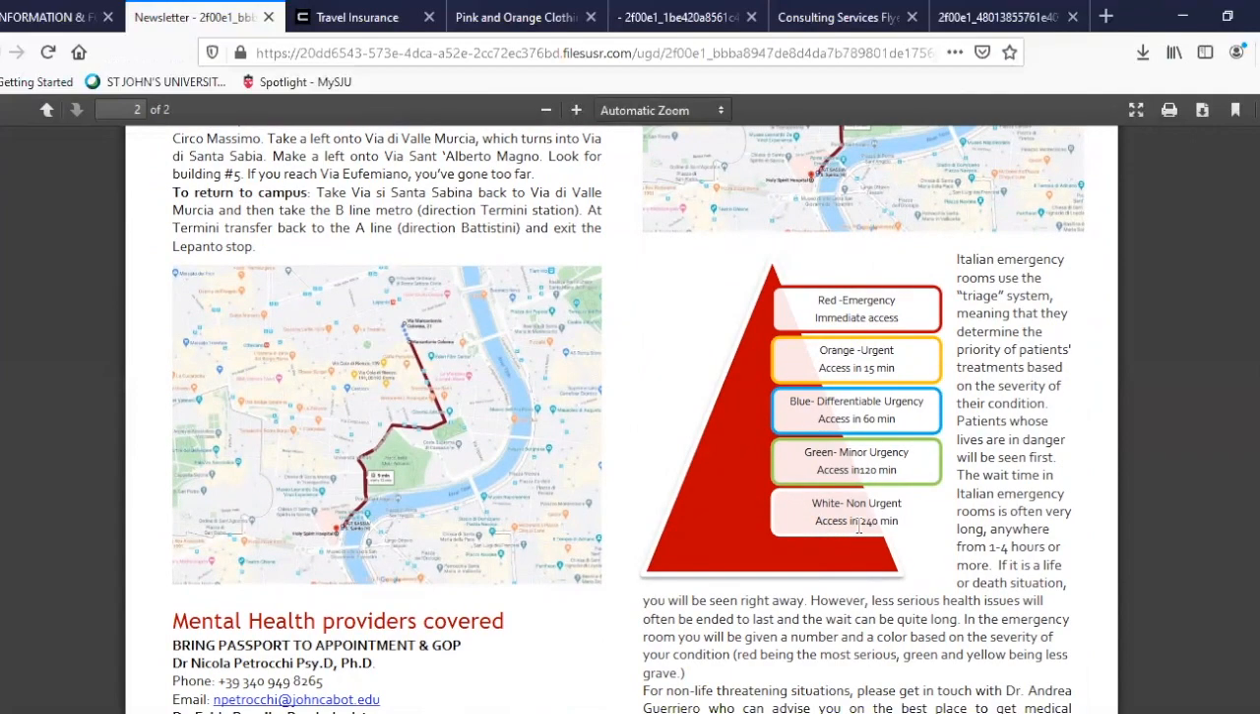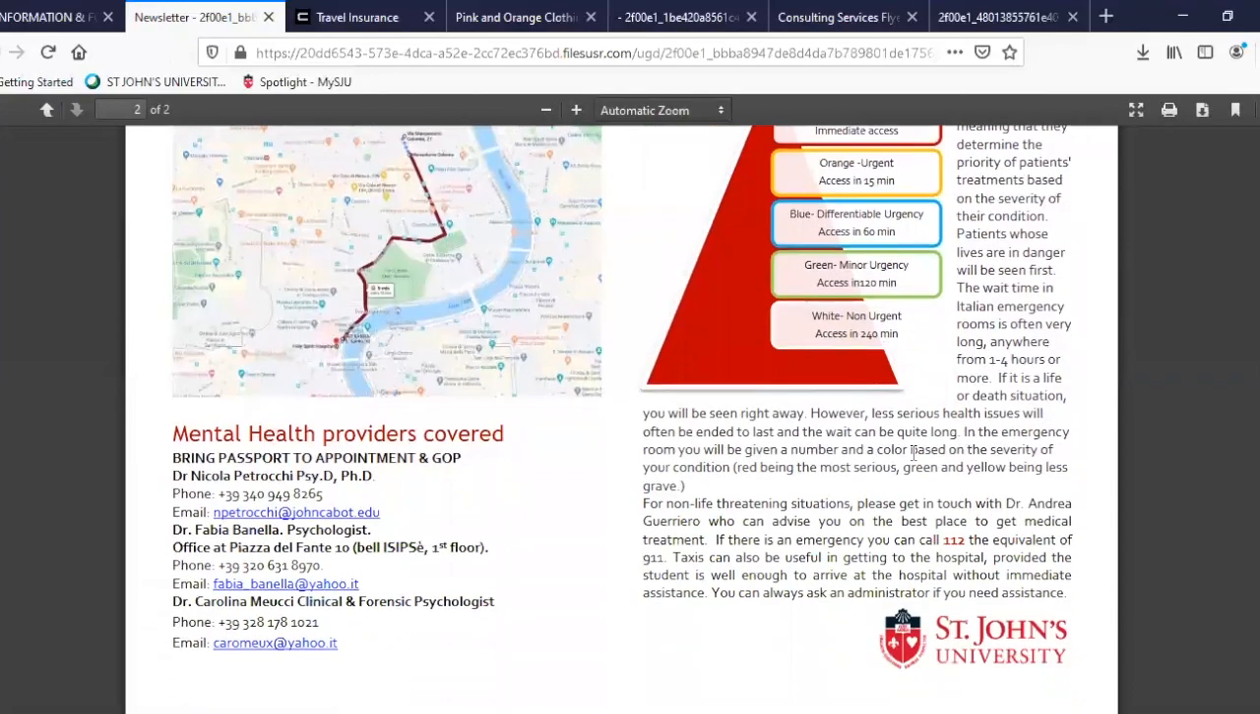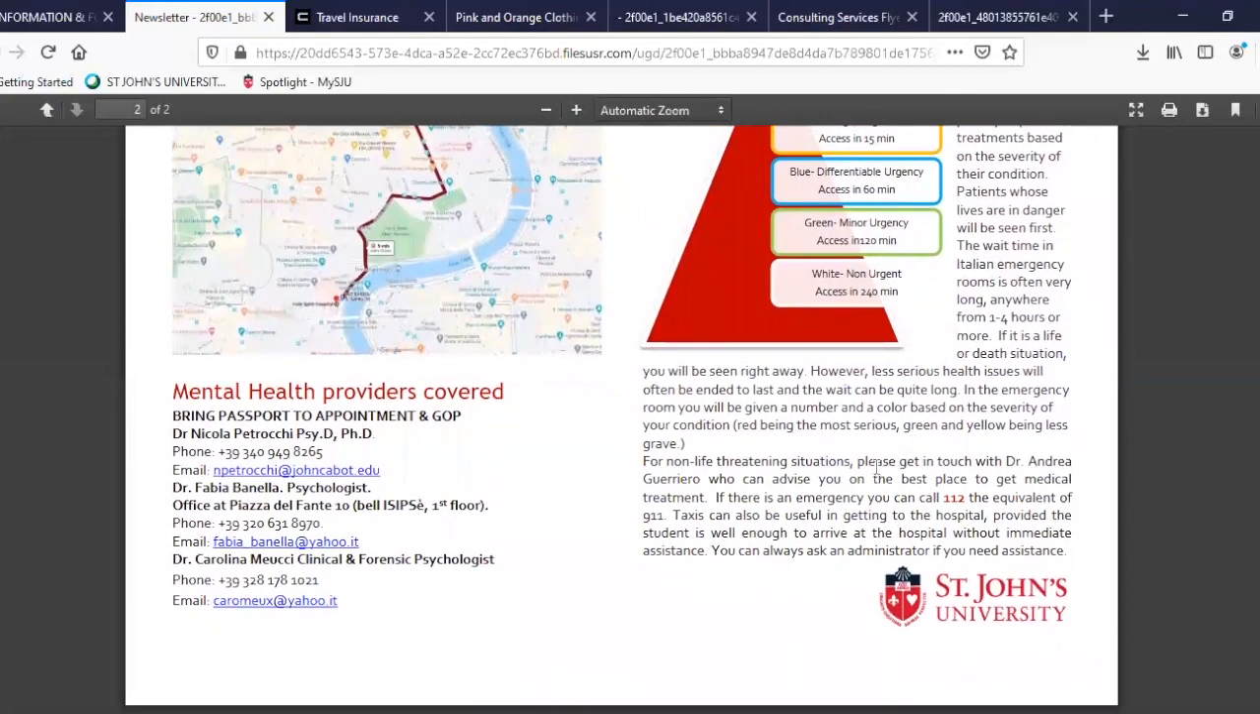So this is approximate expected wait times with the different codes. There's code white, which is the least urgent, green, blue, orange, and red. And this is how much you can expect to wait around when you go into the emergency room with these kinds of codes. And that's the medical information.